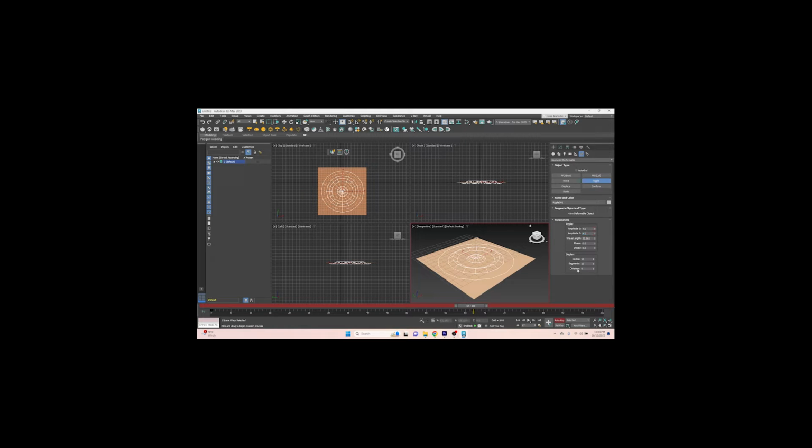Okay, so now that we've got the ripple, what you need to do is up here there is a tool called bind to space warp. So this is what's going to actually attach our plane to the ripple. So if you click on that one, go over here and on the plane, drag it and then select it over the top of the ripple. So you can see now that we've got our ripple that is now formed onto the plane.